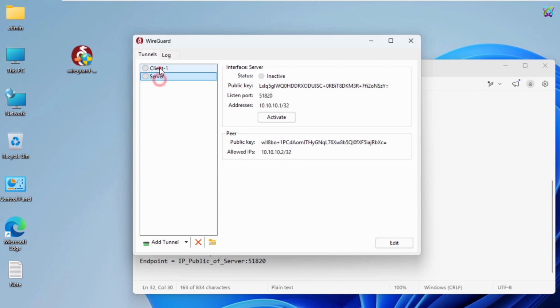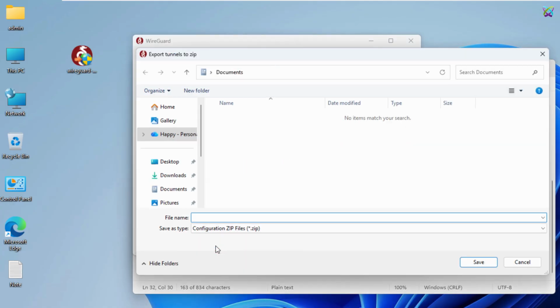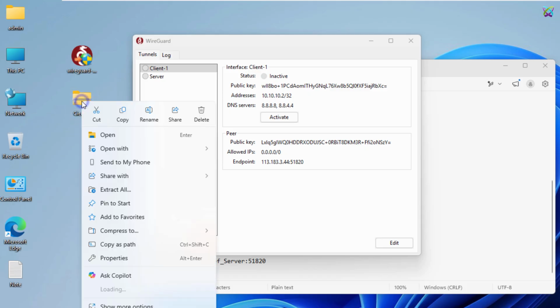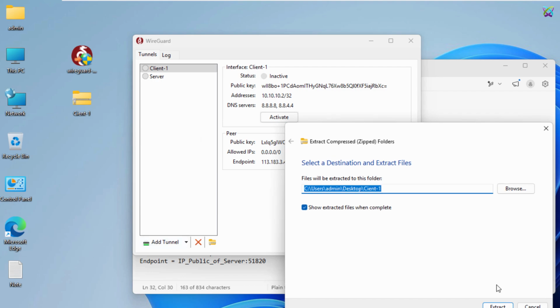Alright, we now have fully configured profiles for both the server and the client, and everything is ready for the next step. Next, we'll export the profiles that we just created so they can be used on other devices. After exporting, we'll get a compressed file. Extract it to access the configuration files inside.